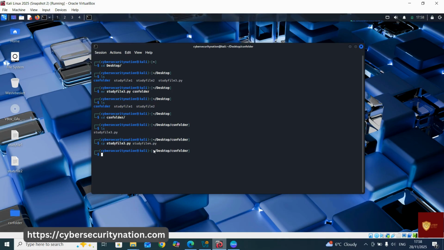To confirm that, I use the cat command, which will display the contents of a file. So study file 3.py, see it shows print hello class, and the new file which we've just created, I'll use the cat command also, study file 4.py, press enter. See, exact copy of the file. There's a duplicate.